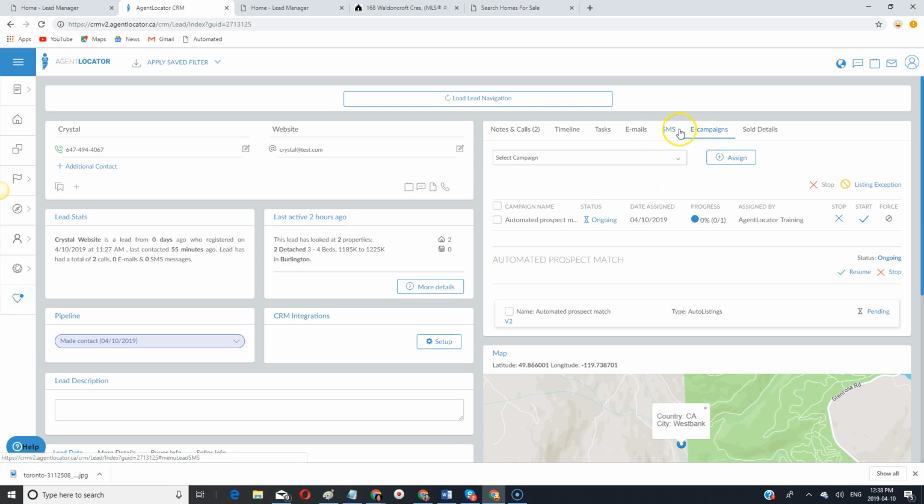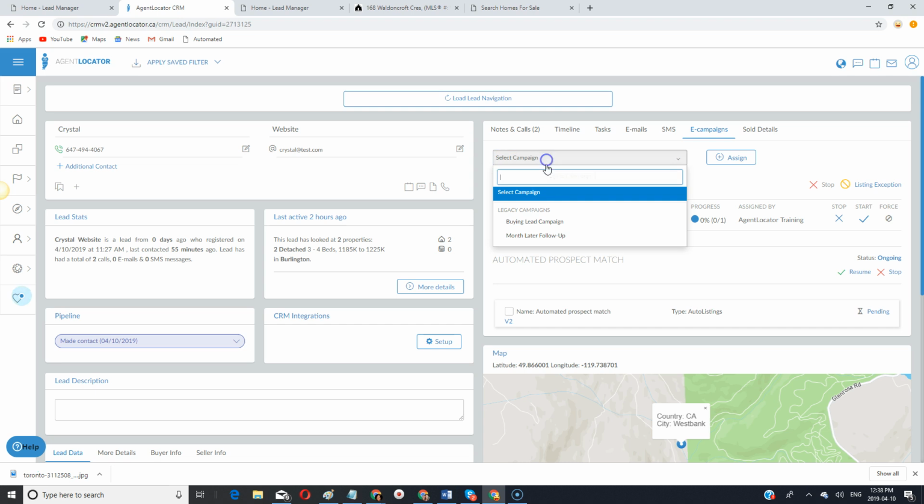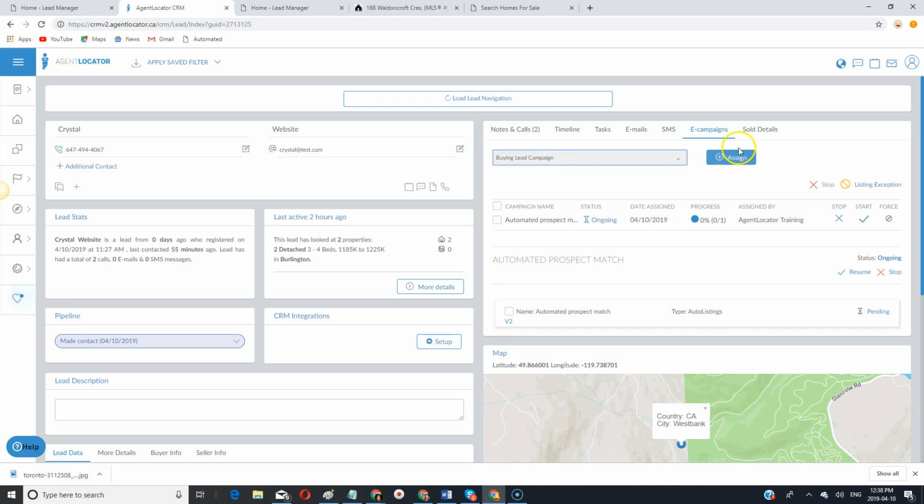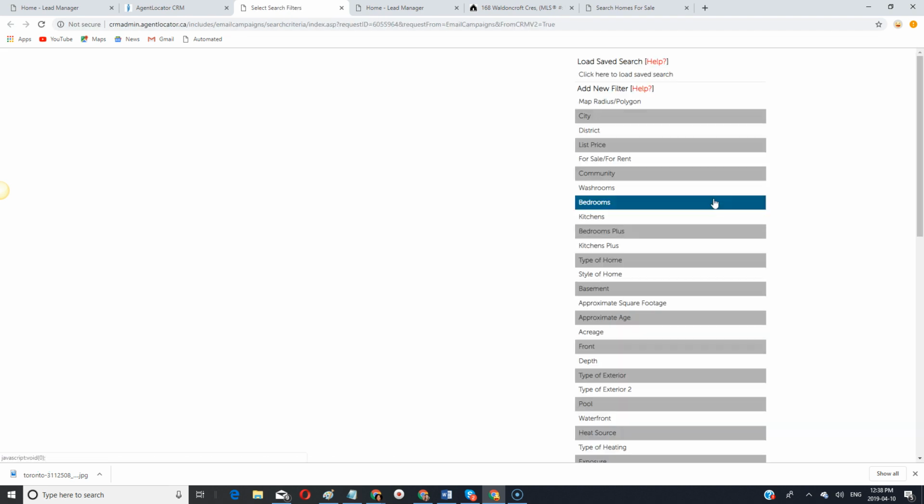Now, again, if you don't get a hold of your lead, you can still set them up on this prospect match. Once you select your campaign, all you're going to do is assign. I've already done that, so I have the automated prospect match here. And then when I click on it, this little section opens up below. What I'm going to do is click on the V2. This is going to allow me to configure which listings are going to be sent to my lead.